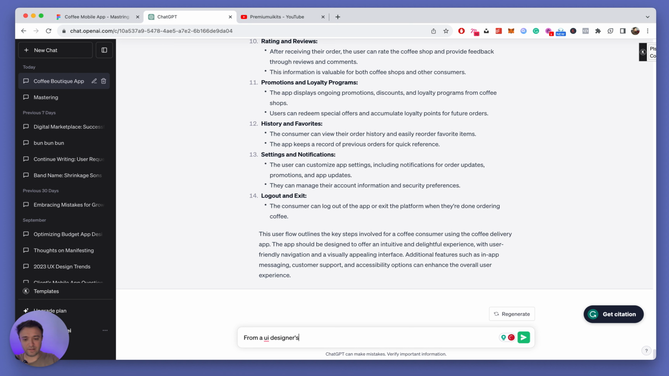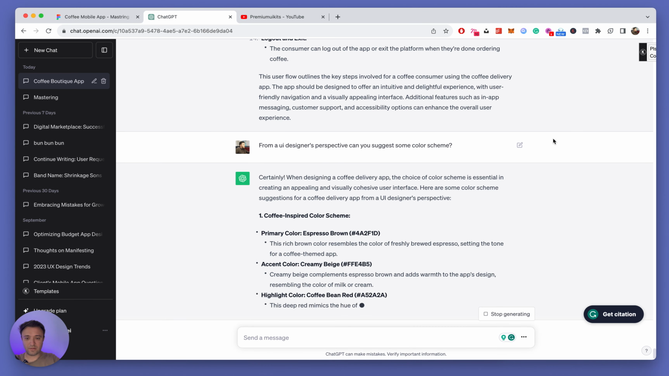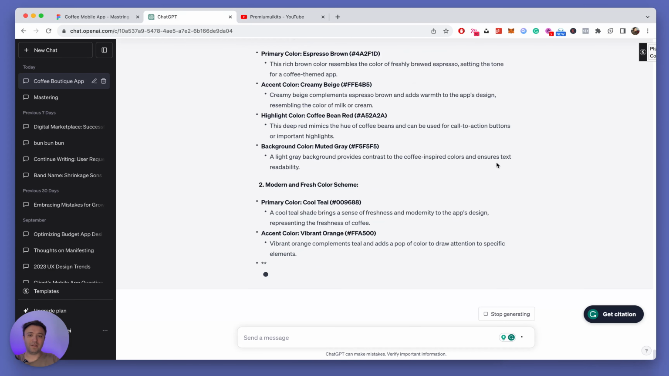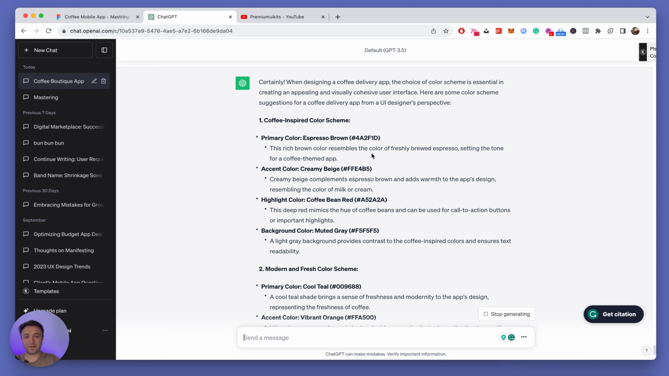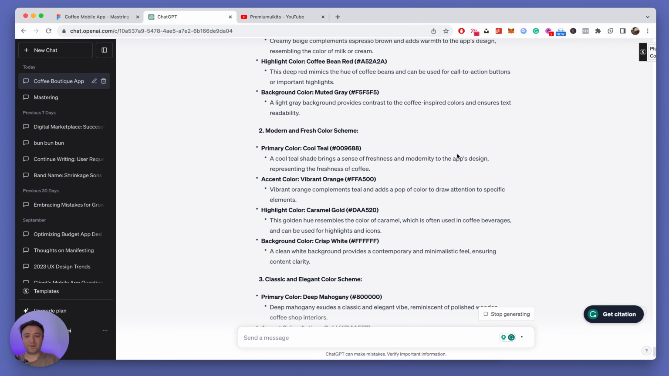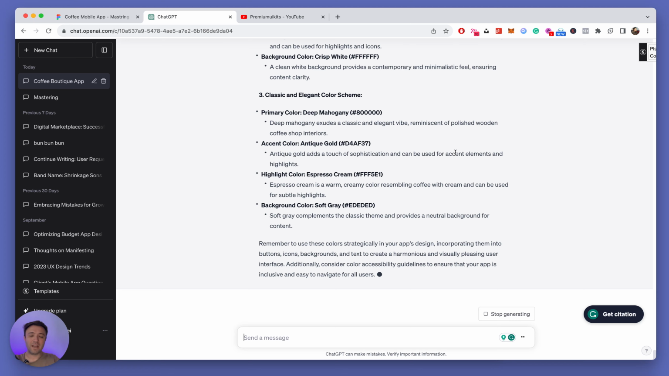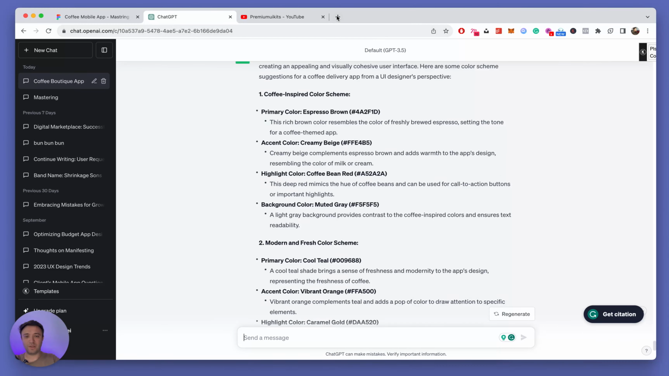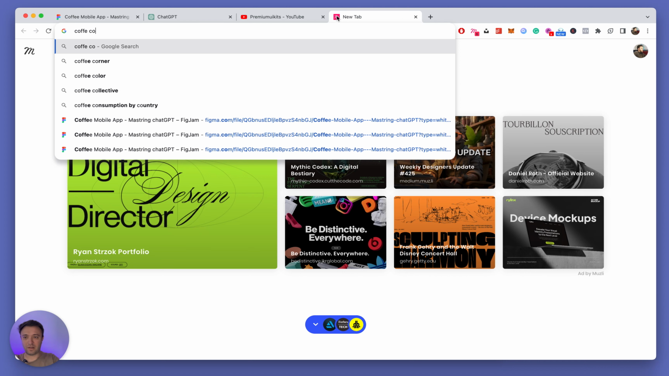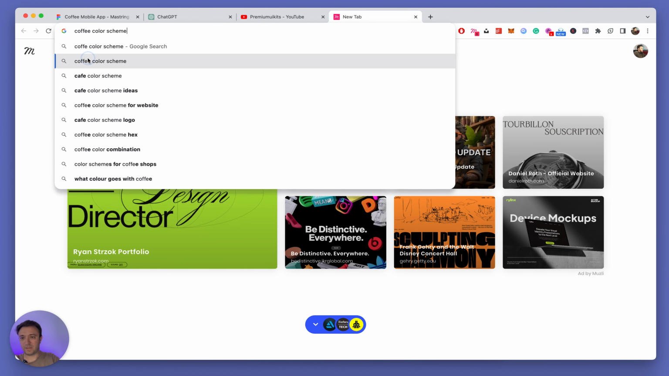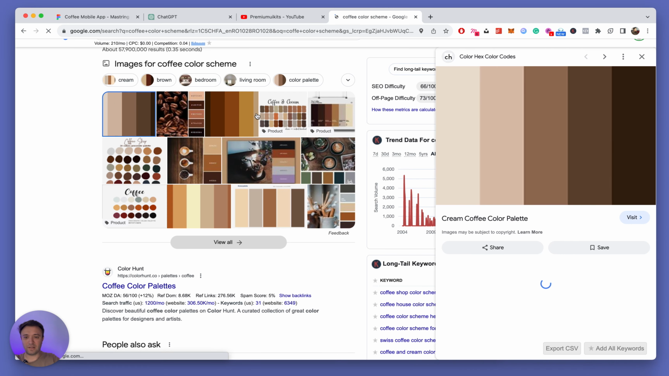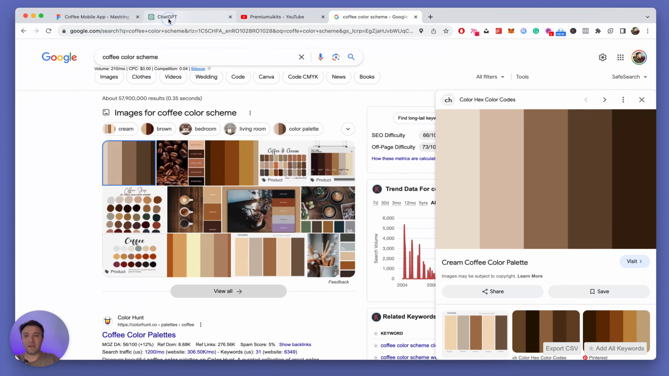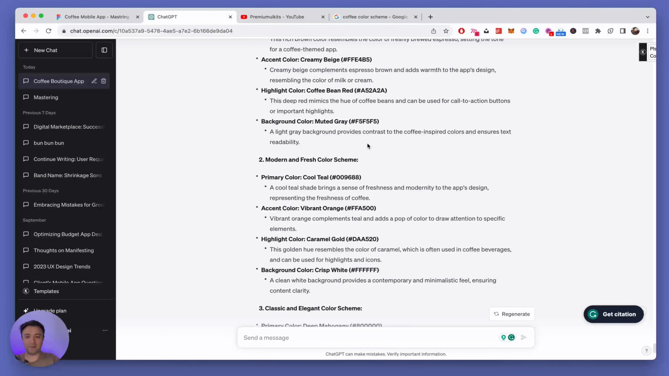Okay, guys, from a UI design perspective, can you suggest some color scheme? Wow, so he is giving to us also the color codes, the hex codes. So I think this is very impressive, but you can search on Google and just go to images, coffee color scheme. Okay, so you see, you just can grab from here. It's easier, but I wanted to see if he can do that for us.